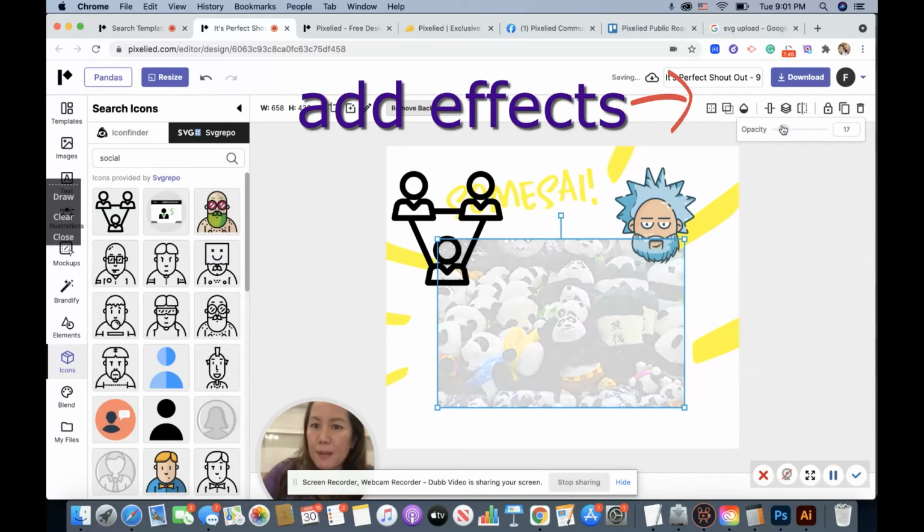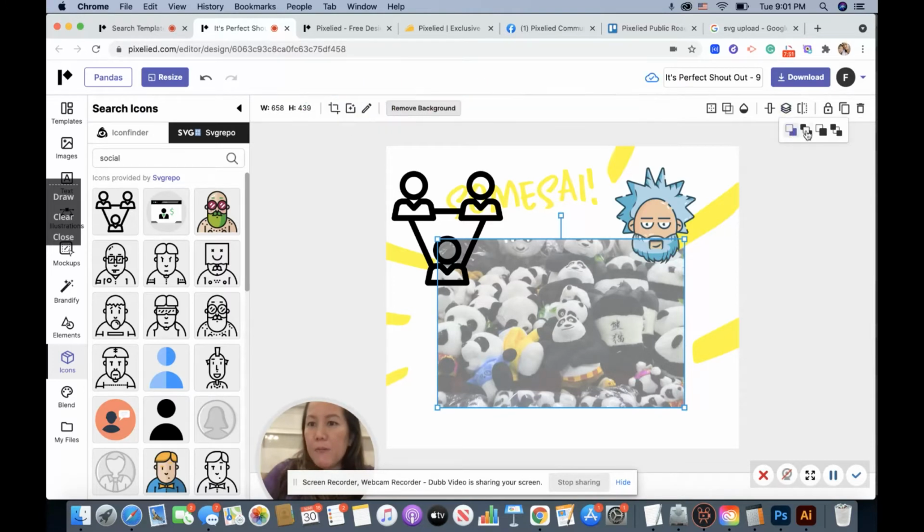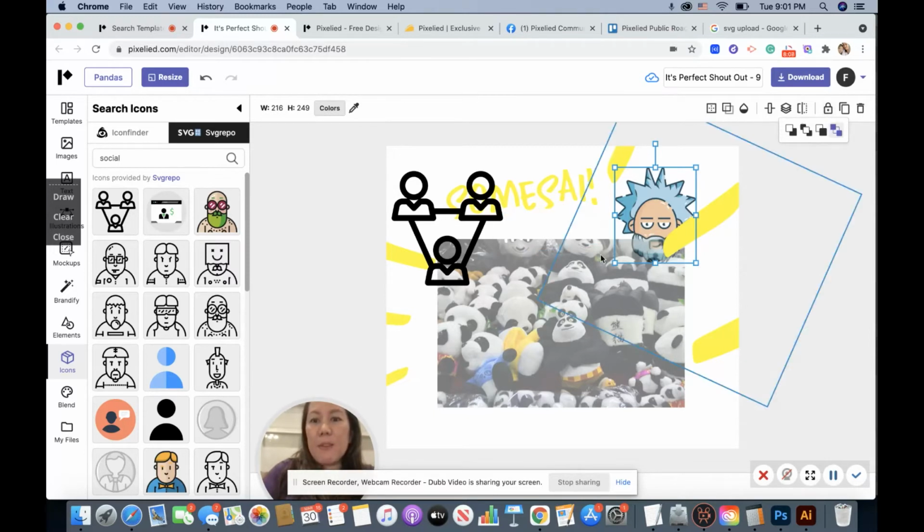opacity, up or down. And here you could have different layers, bring it forward, bring it back. Let's say you want to bring this guy, let's see, bring him to the back. See, so he goes behind this image right there. And you could also lock the image. Let's say if you're moving things around and you don't want this little guy to move, you could also lock him, and you're pretty sure that's where you want to place him.